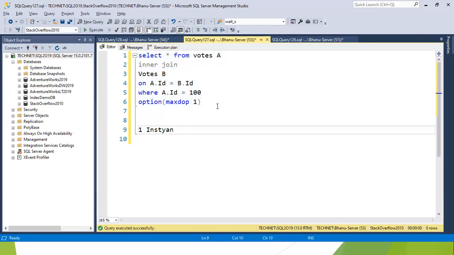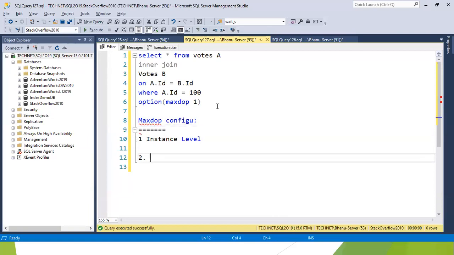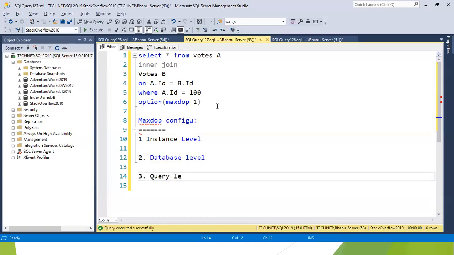One is instance level max degree. Second, you have a database level. Third, you have a query level. So the query level will take precedence over the other two configurations: first the query level, next the database level, next the instance level. Let's say, for example, at instance level I have 4, right? But at database level, I have 8.